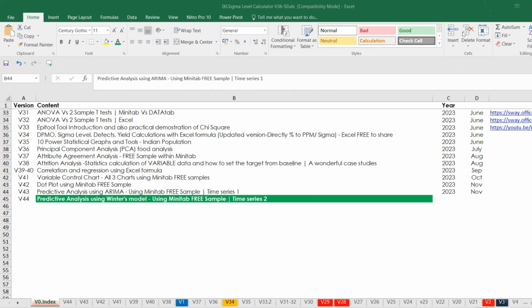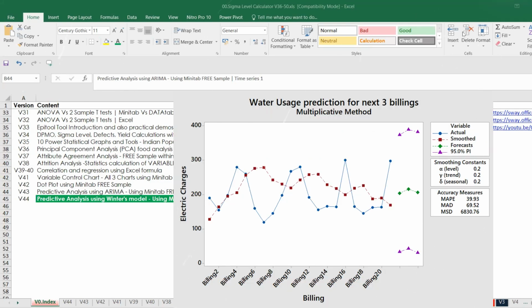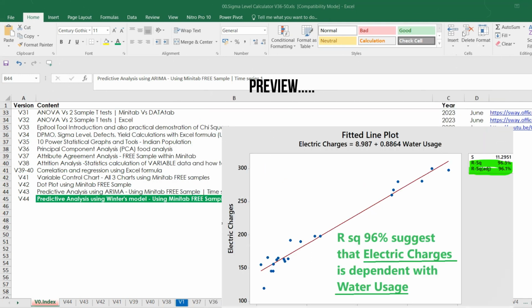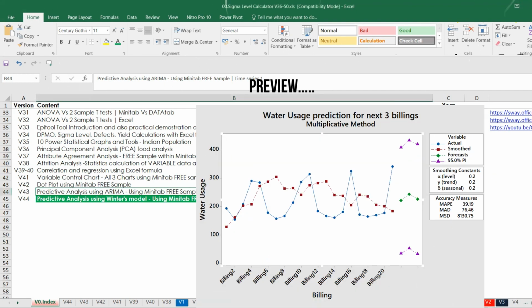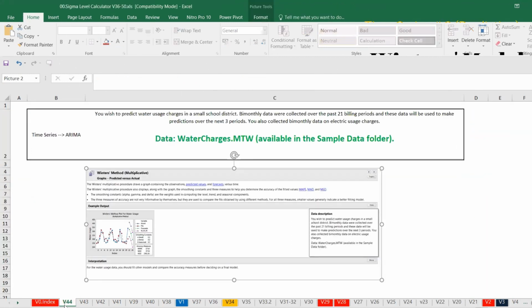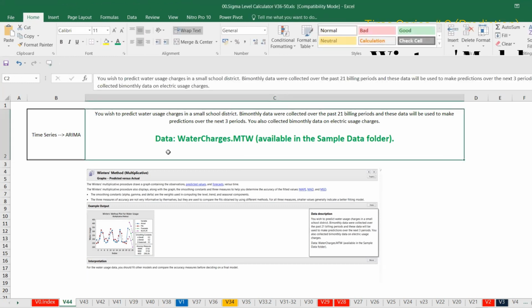We are going to learn predictive analysis using the Winters model from Minitab, and it is a free sample. This is Time Series 2, because in Time Series 1 we discussed ARIMA, and in this one we are going to discuss the Winters model. So this is the data, and the good news is that you'll also find the same data directly in Minitab.